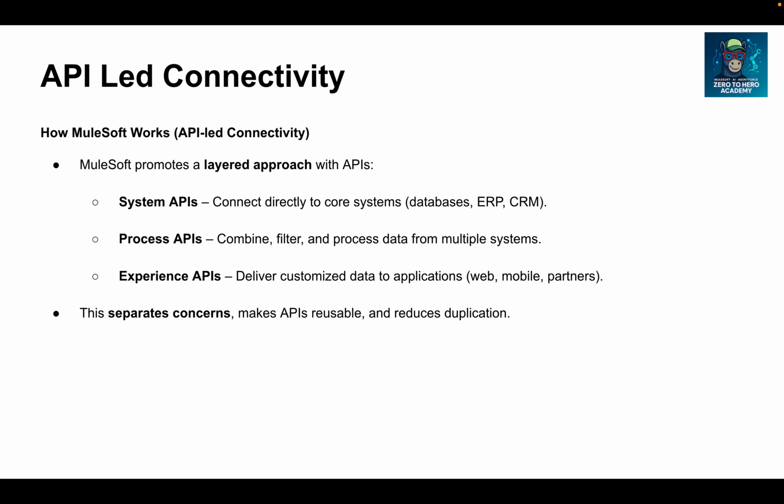Experience API is the top layer in the architecture, which is a layer consumed by external parties like third parties, maybe web applications and mobile applications. So generally the experience API is channel specific. If the API needs to be consumed by a mobile application, you can have a mobile API in the experience layer. If you want it consumed by a web application, you can have a web API at the experience layer.